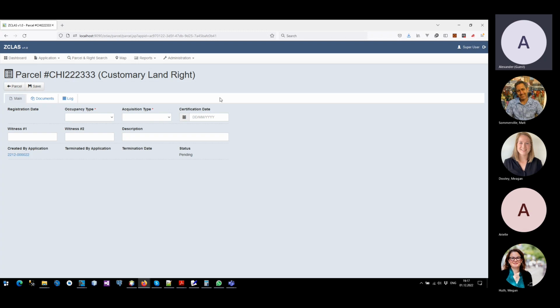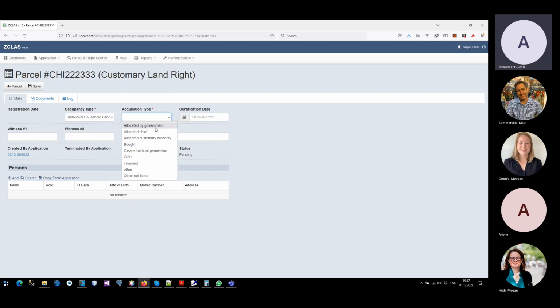So we click transfer, and basically this is the customary land right form under the parcel. And this is the same as we did last time for the new customary land right. So you basically select the occupancy type, acquisition type, certification date is probably not needed at this moment. And also witnesses, they can be provided or you can skip it. It's really up to you.